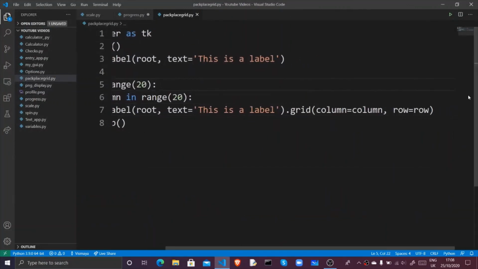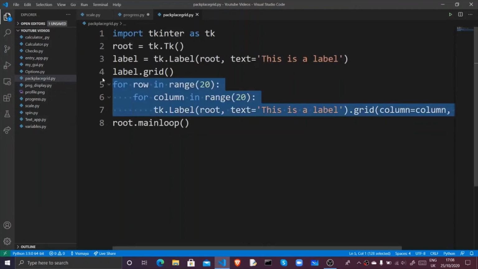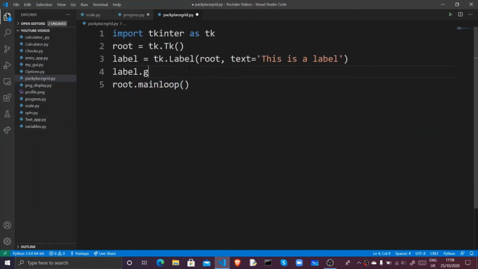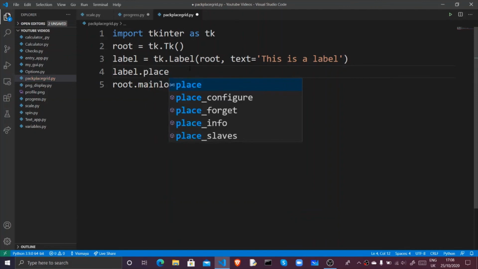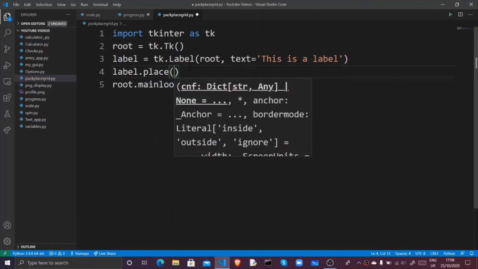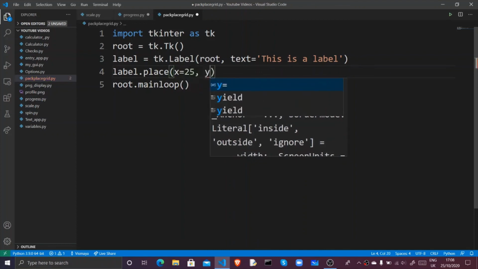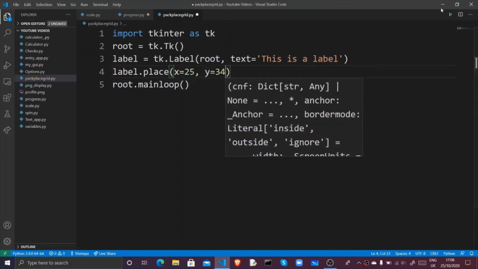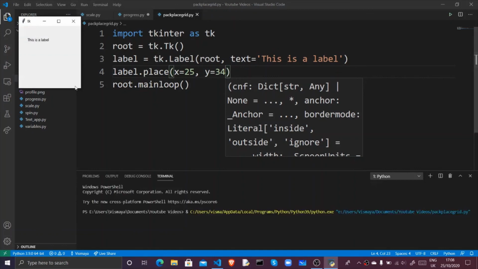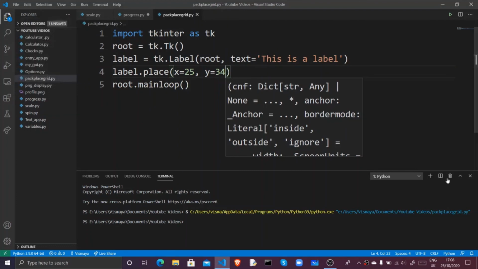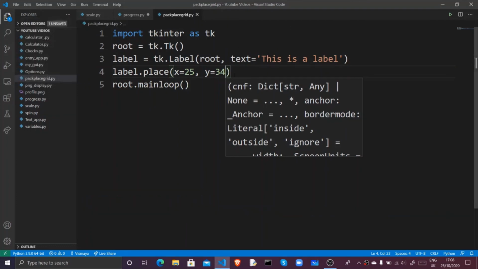Okay, now enough fooling around with this. Let's do something with place. So place allows you to put it at a particular place. So if I put it at X as 25 and Y as 34, it'll fit itself into a specific position. As you can see, it's fit itself at this position. You can change the X and Y. These are the ways that you can place your Tkinter widget inside a window.